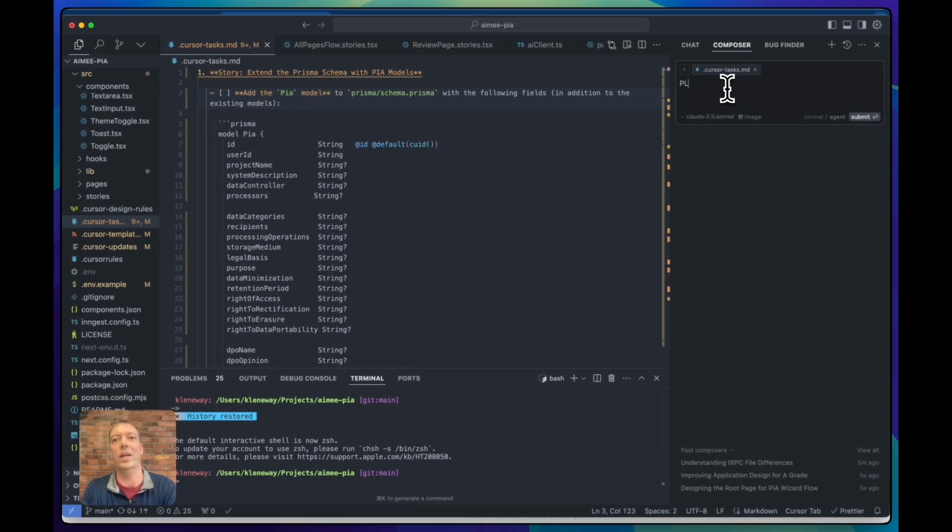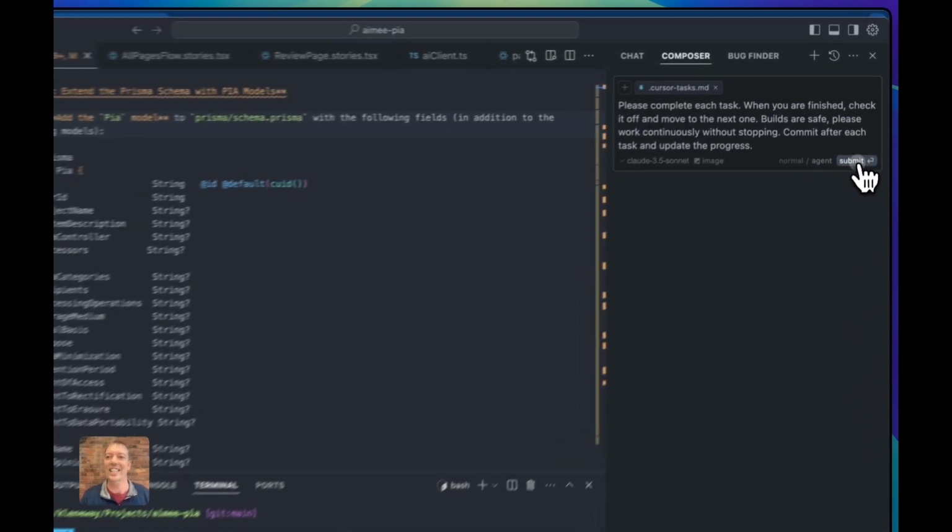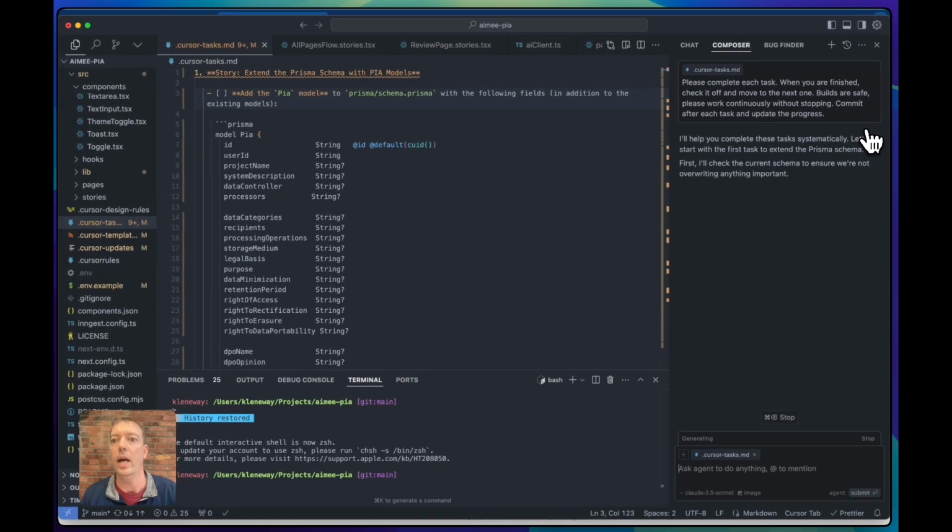All right. So please complete each task. When you are finished, check it off and move to the next one. I'm just going to give it a little bit of context here. Builds are safe. Please work continuously without stopping. Commit after each task and update the progress. Something like this. We'll just kick this off. We'll see how it does. Okay. So we're going to run this here, and this is just going to start going.